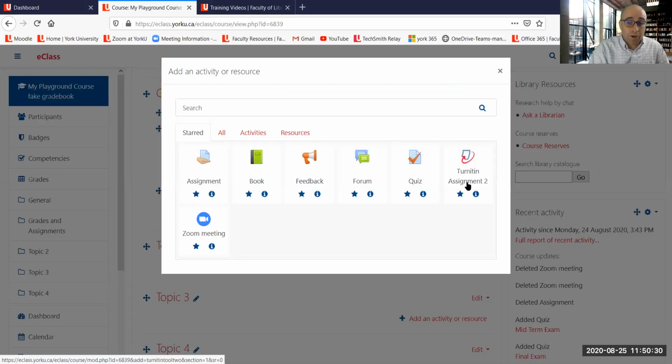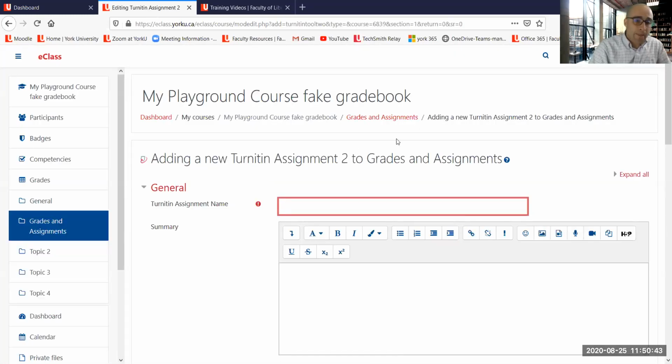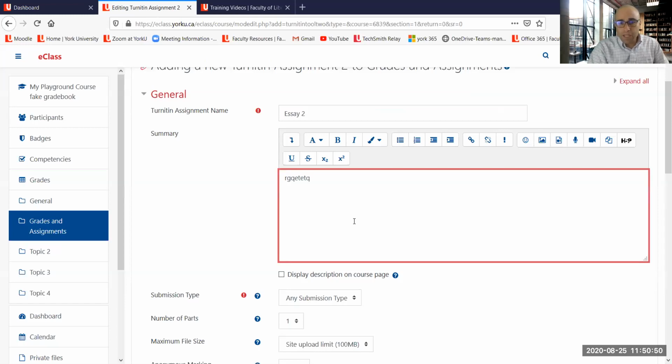I've starred this one already, so I know that I like it, and it's there for me. I don't have to search for it. Turnitin 2 is the one that we've been using in Moodle. So I click on Turnitin 2, and now it's going to ask me to set it up. And so this will be essay 2. Okay, and I would put the info for my students that they would need.